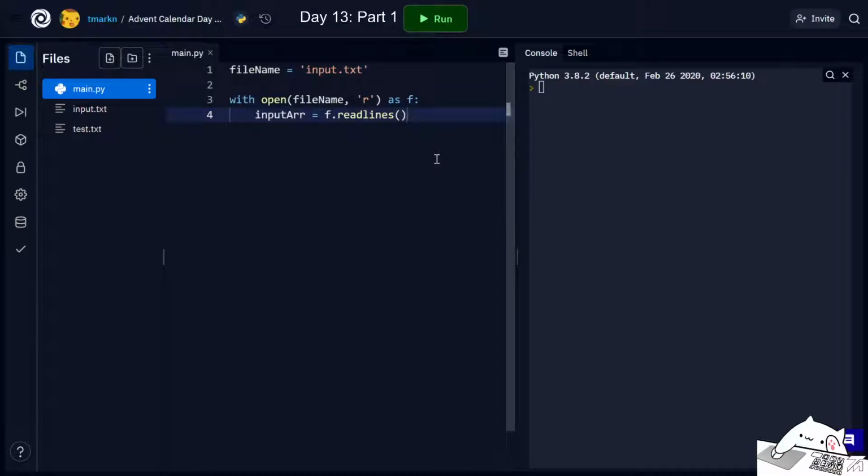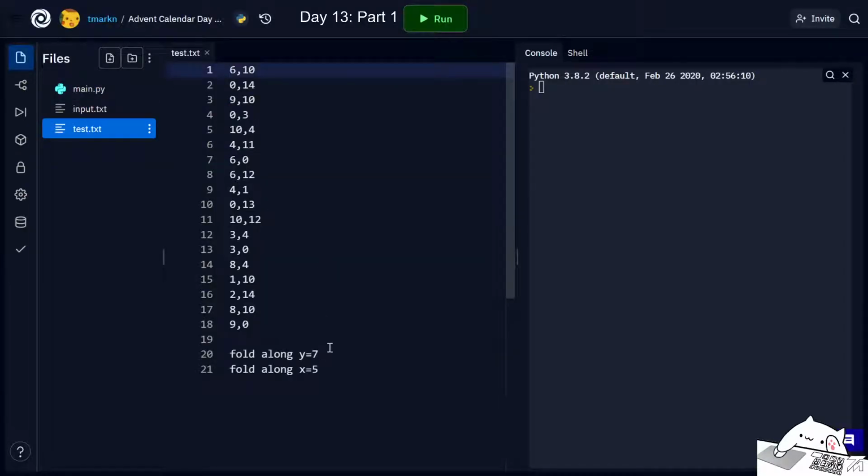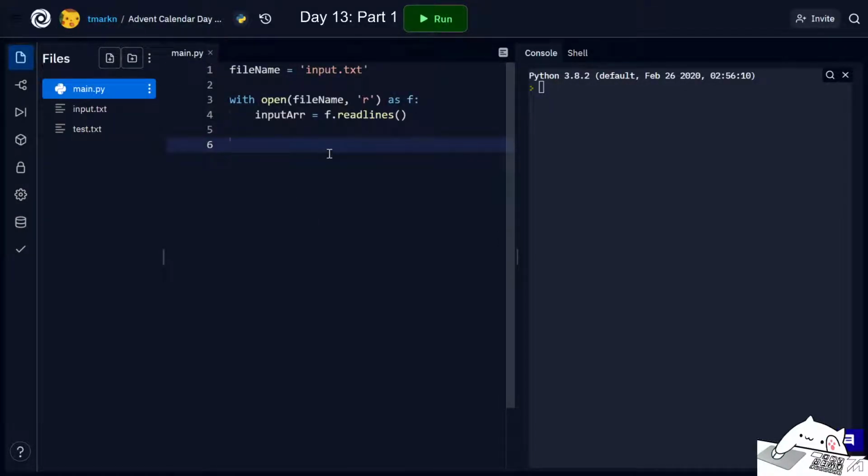Okay, let's first delimit these. So we have to take off the last 2 elements in this. Okay, so how do we do that? I'm thinking, input array, input array dot pop, and then we do -2. Maybe that'll work. Does that give us the instruction we want, right?